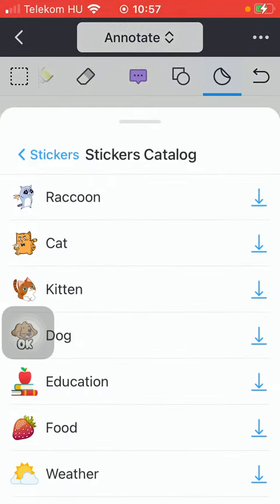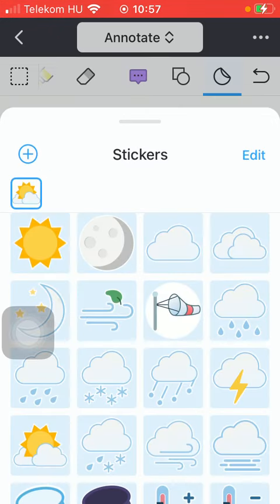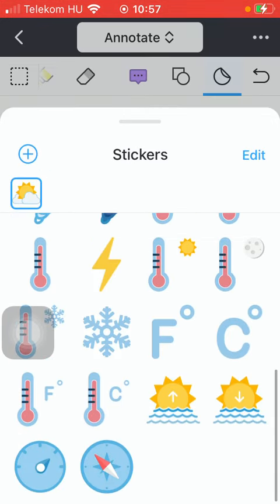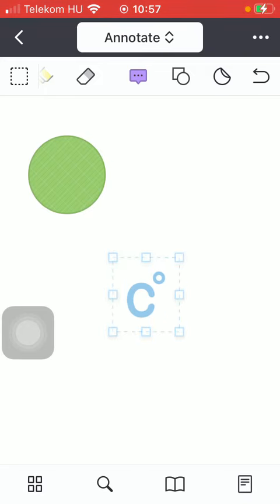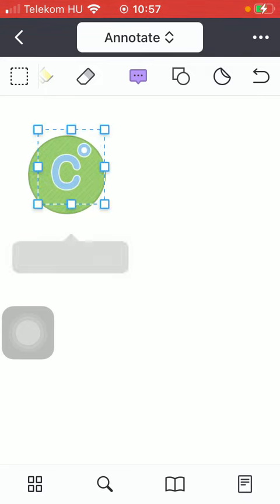And if you tap on the last icon, you are going to find the stickers catalog organized into distinct categories such as dog, education, or weather. If you want to download any of these, tap on the download button, then click on open, and here you're going to find all of the available stickers. So again, if you hold your finger on it, you will be able to place it within the screen.